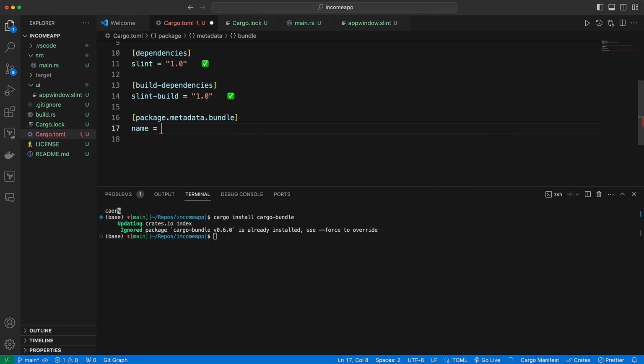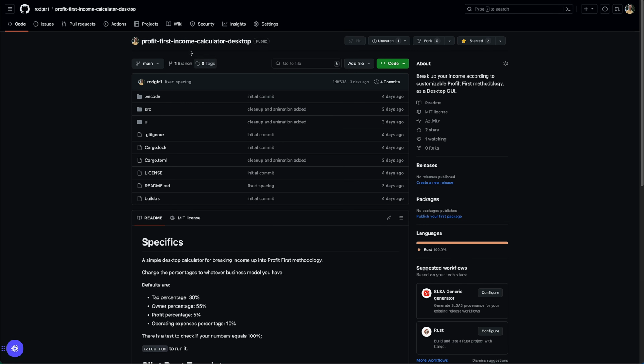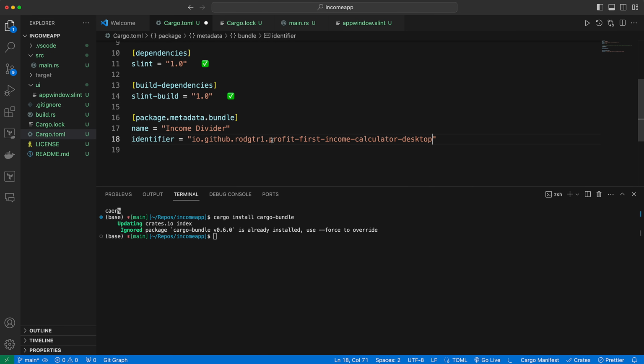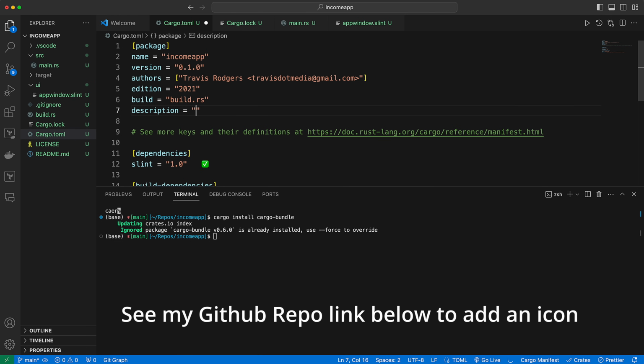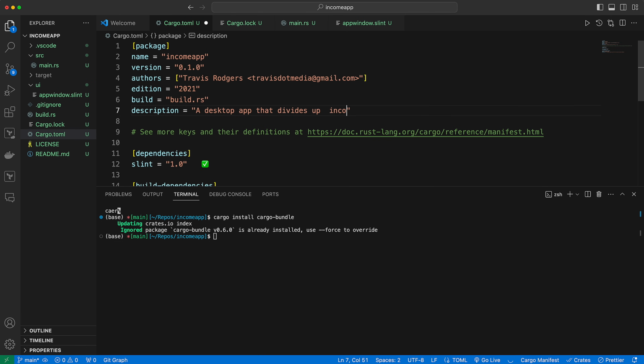So name equals income divider. Identifier equals, I'm going to change my username to my username. And then my project on GitHub is this. So I'm going to copy this project name, paste that in here. And then finally, we need to add a description to the package. So description equals a desktop app that divides up income. And then the final step is to run cargo bundle with the release flag.